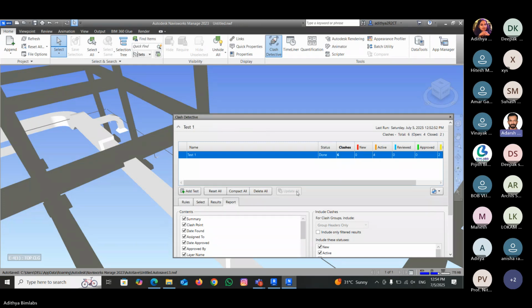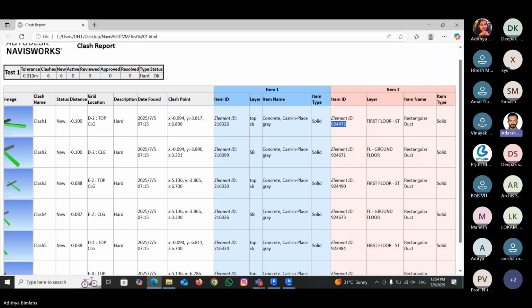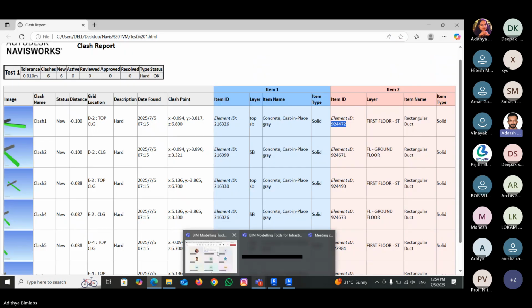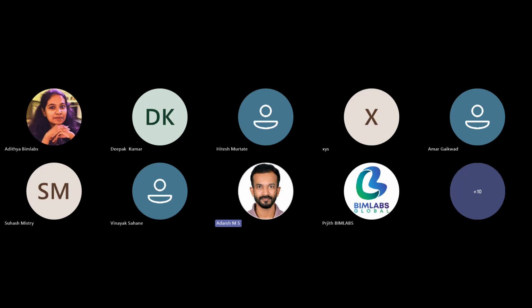Thank you, Aditya, for your presentation. And this Navisworks can be used in the infrastructure field also. You can import the model that was created in Civil 3D into the Navisworks, and then we can use this software to detect the clashes in infrastructure projects also.